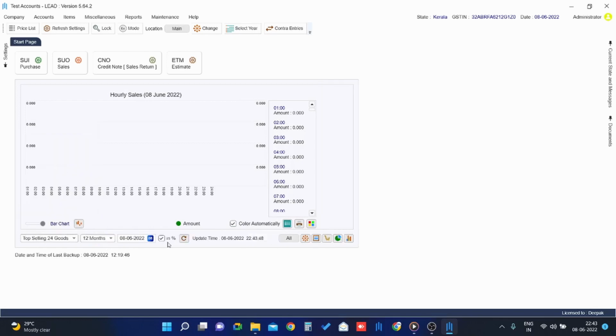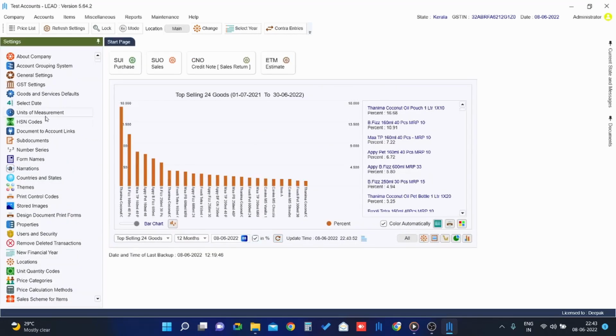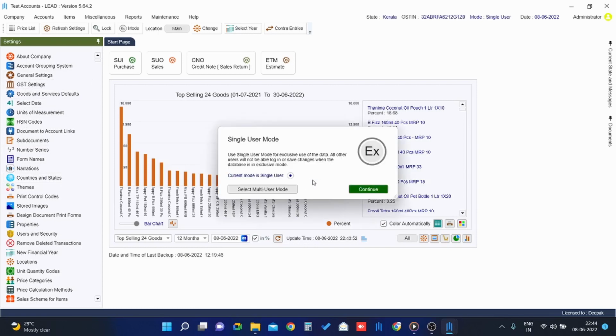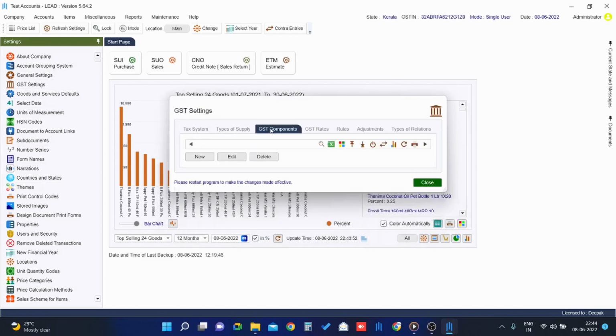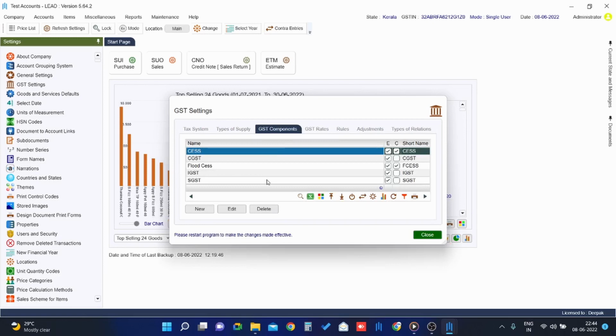On the start page, you have settings on the left. Users can modify a lot within the software based on their preferences or as per the requirements of their concern. For example, you can make any changes to your tax settings in GST settings. You can even create or disable tax components by defining the conditions and percentages of tax.